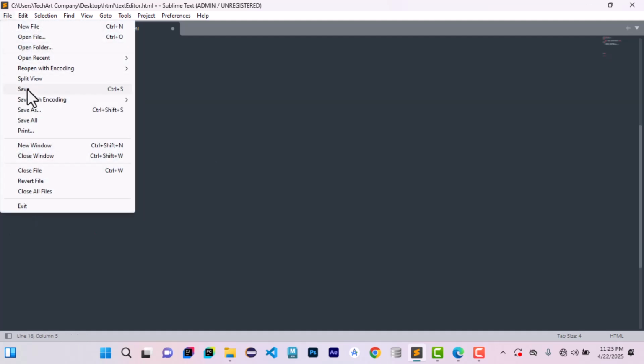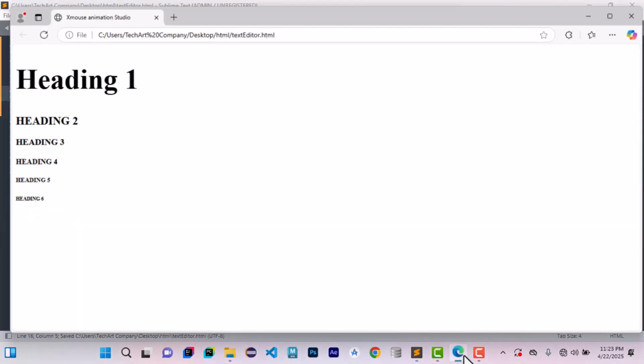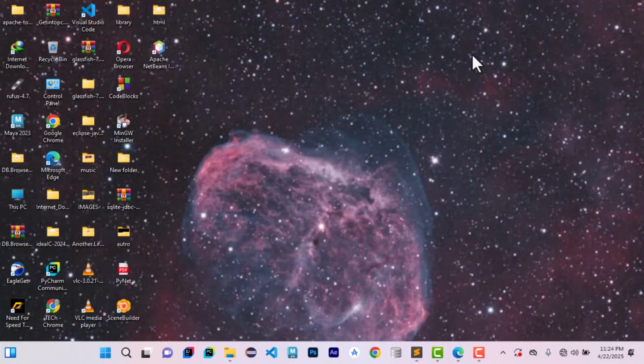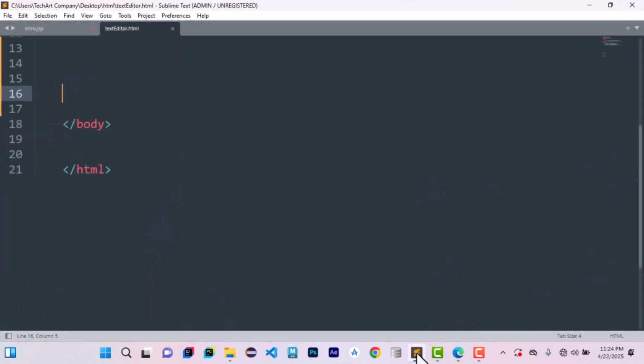I save, and as usual, reload this. What have you seen there? So this is how we create a paragraph in HTML. I can even add a third one, and you can see there is automatic space. Once you declare a paragraph, there is white space that is included automatically.